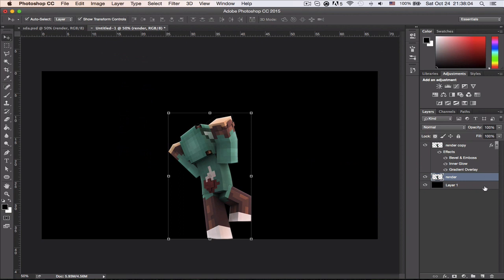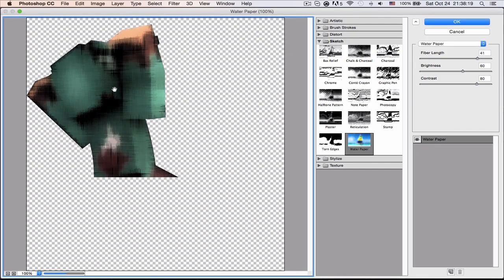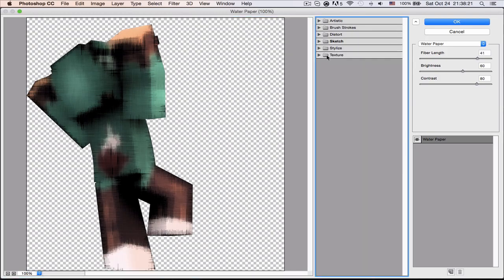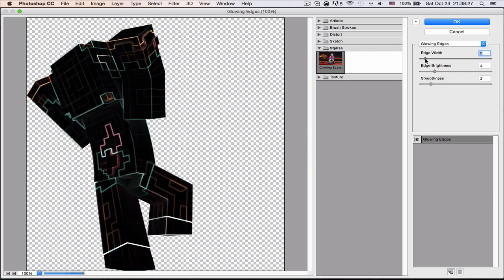Now you want to duplicate this layer again by pressing Ctrl or Command J and drag it to the top of the layers. And now you want to go to filter gallery. This is what you got, not sketch, but now you want to go to stylize, glowing edges. Personally, I like to use one or two in this case.